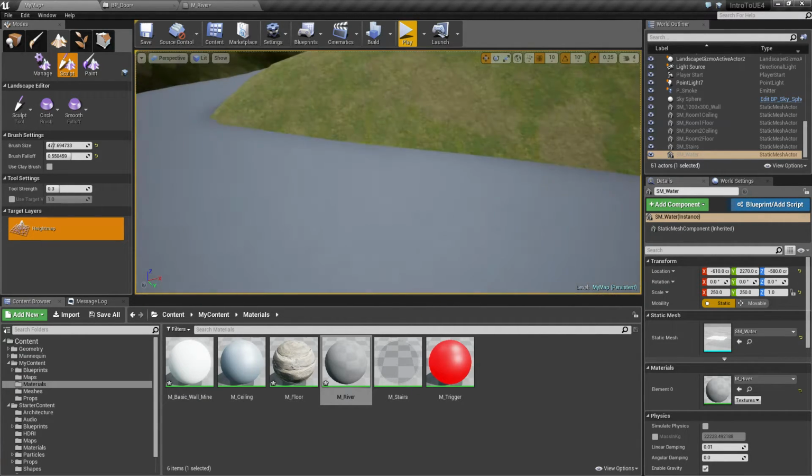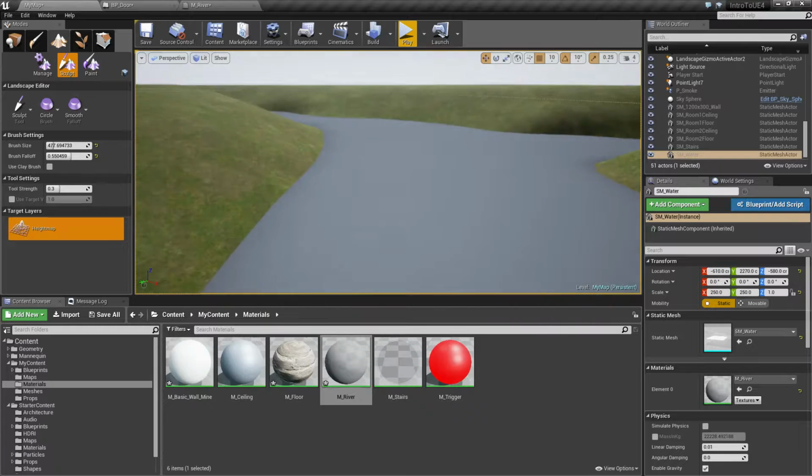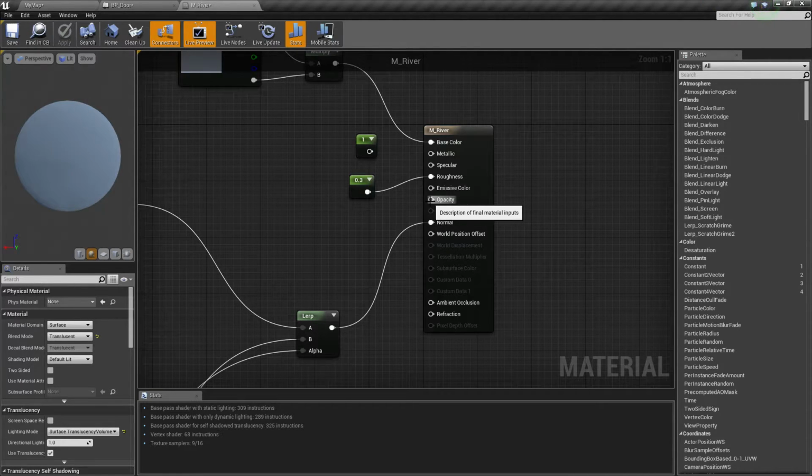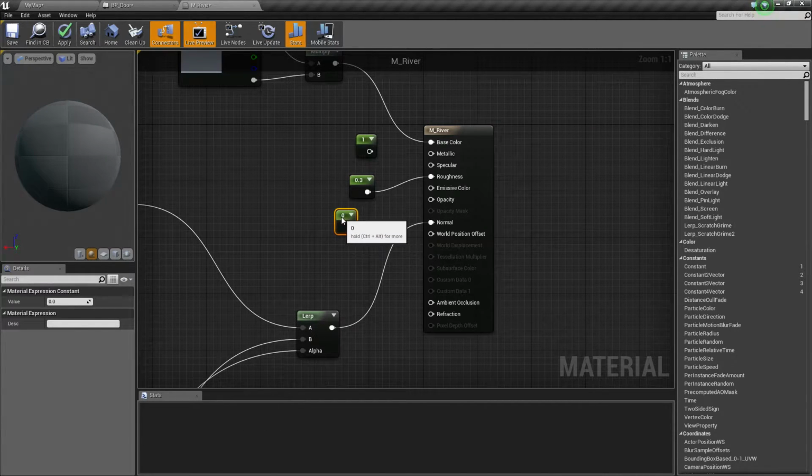This is going to give us a translucent water. Now you may be wondering, well, no, I can't see anything through it, so it's not really translucent. That's because our opacity is not set. Add a new node, hook it up to our opacity, and this determines how opaque it's going to be.